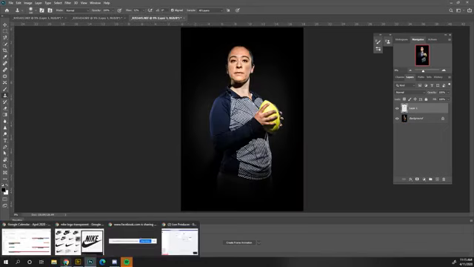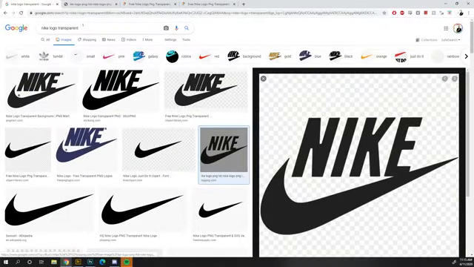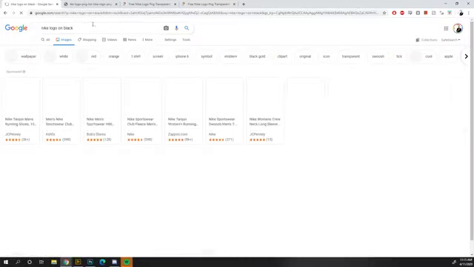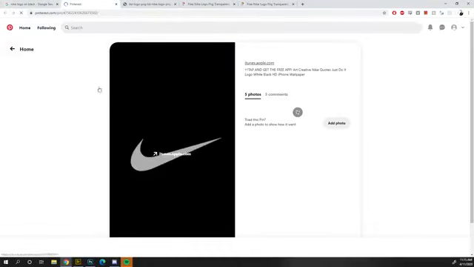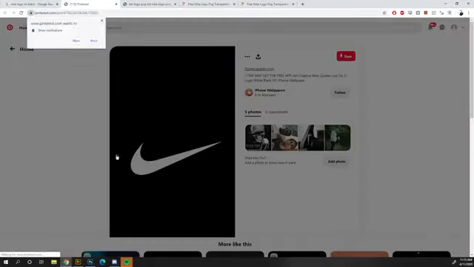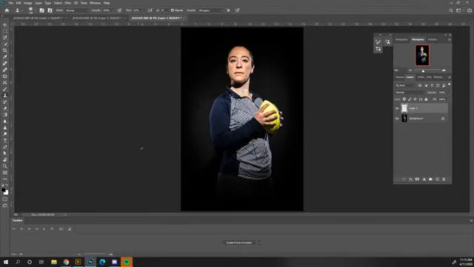Oh yeah, I gotta get that Nike swoosh right. Nike logo on black. There we go. Oh man, this block. I don't want anything coming from Pinterest. Let's put that here. Let's open up Photoshop again.